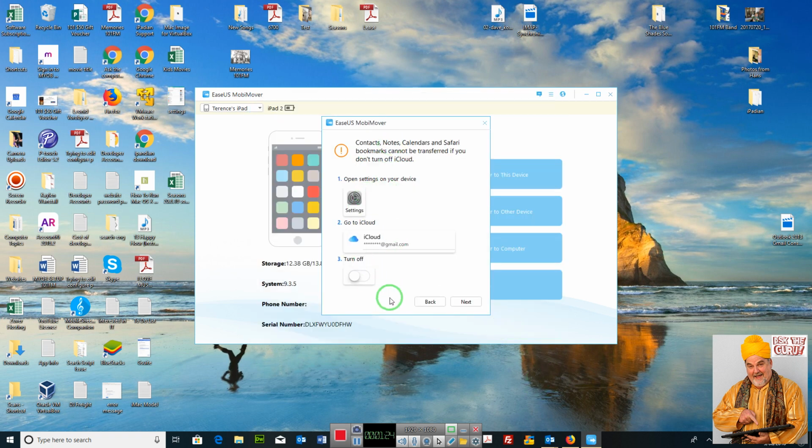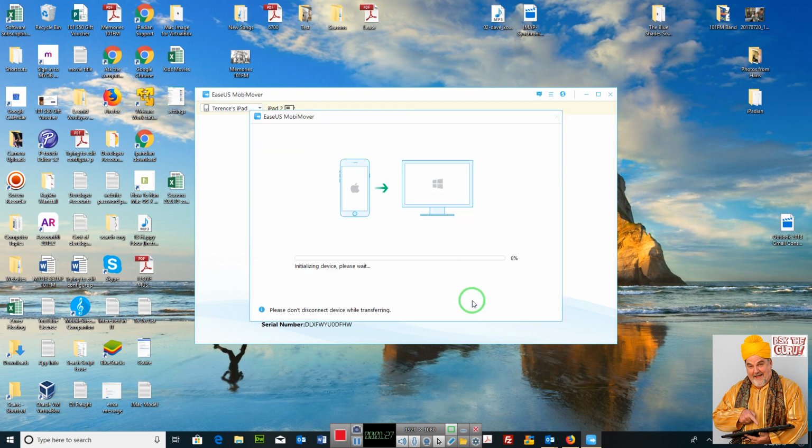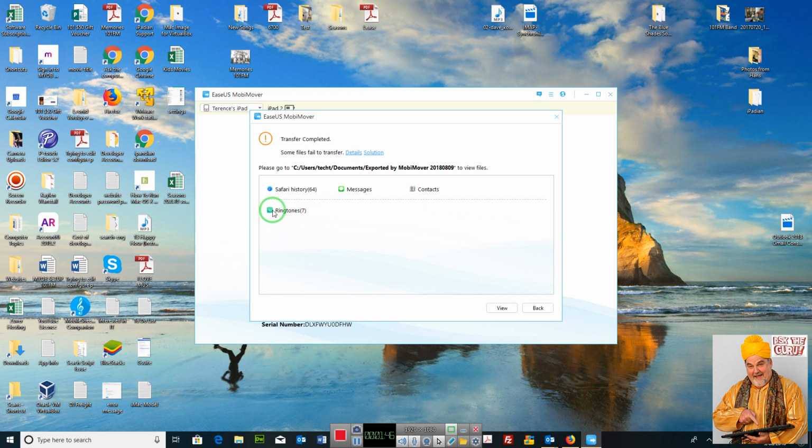Oh, it's coming up that I have to turn off iCloud. It doesn't matter. Click next. And what it'll do, it'll go through and copy everything on that iPad over to a folder on your PC. So here it goes. Great way to back up everything you have on your iOS device. And once that's finished, it'll tell you what it's done.